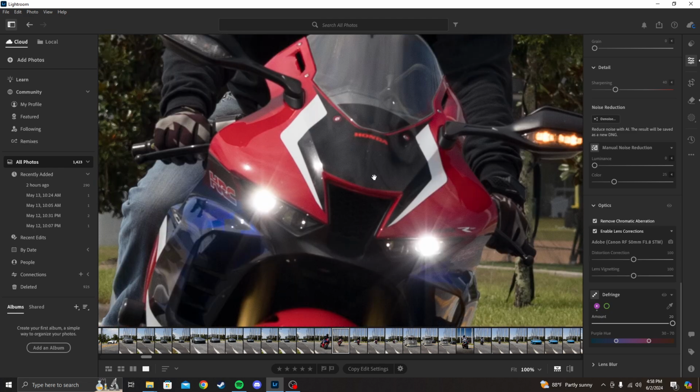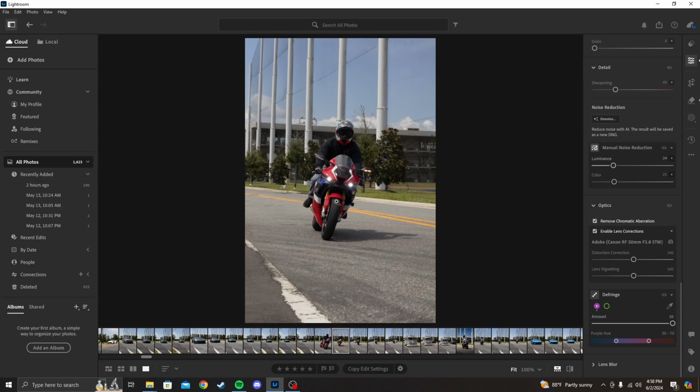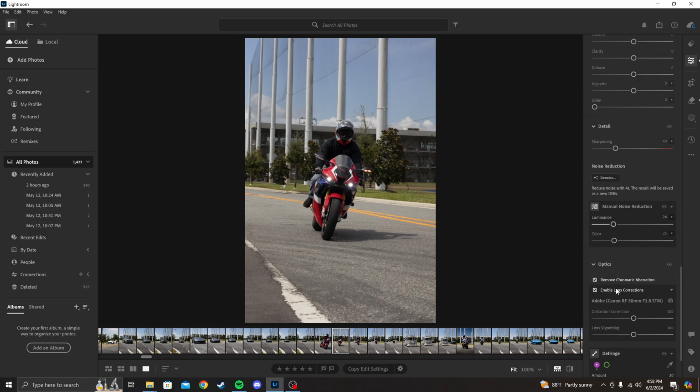The image really isn't that noisy, but I'm going to do a little bit of luminance here just to make things look a little nicer. Nobody's ever going to zoom in that much in your photo, but really, once you get into photography and start editing photos, you're going to notice that, and it's really going to bug you.